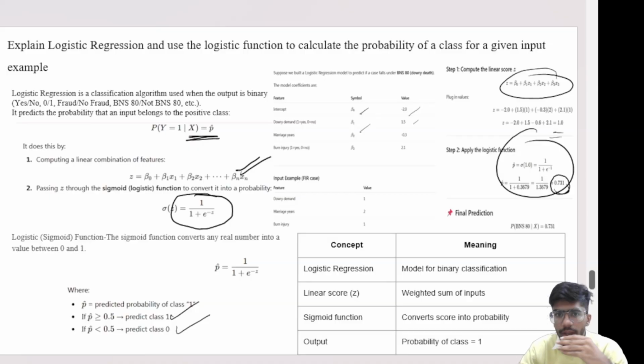So let's see the concept table. Logistic regression is a binary classification model. The linear score is a weighted sum of inputs. The sigmoid function converts z into a probability. The output is the probability of class 1. So logistic regression converts a linear combination of features into a probability using the sigmoid function, and this probability helps us classify cases such as predicting BNS 80 or predicting a student passing or failing.